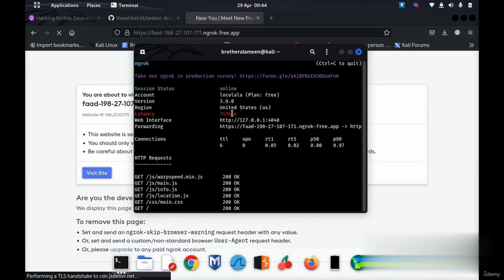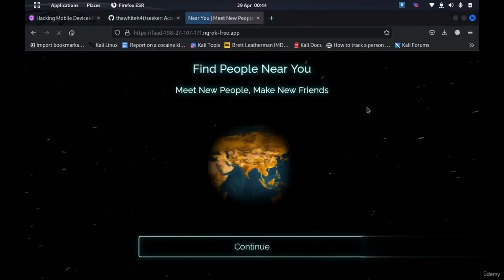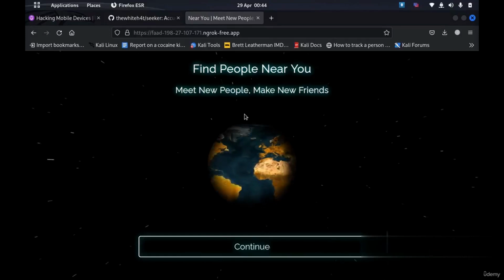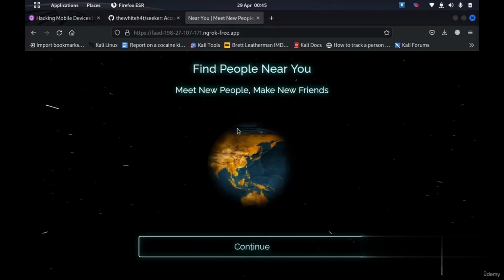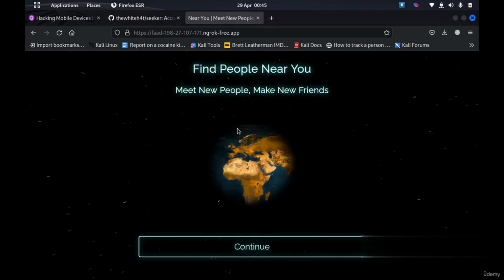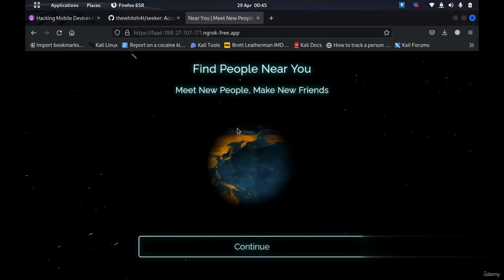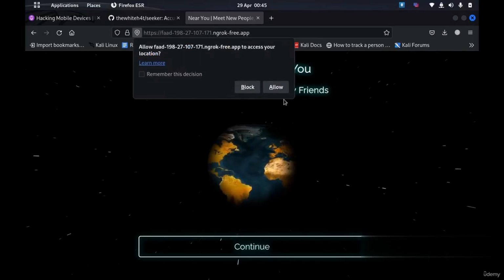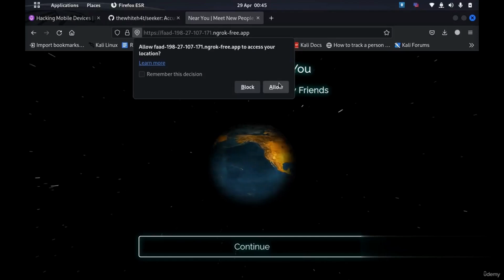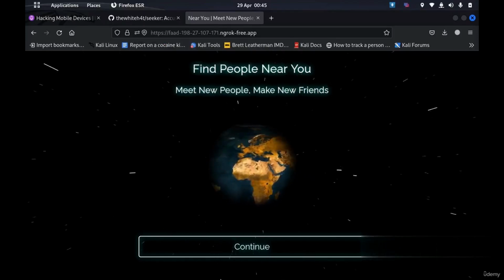There's nothing you can do to improve the latency unless you buy a premium plan, but this is the kind of screen that you get when you actually visit the seeker link. It'll look friendly, it'll look convincing. Okay, find people near you, meet new people, make new friends. Okay, fine. It'll ask for location, and then this is where things get worse. Now you'll allow, and eventually data is sent back.